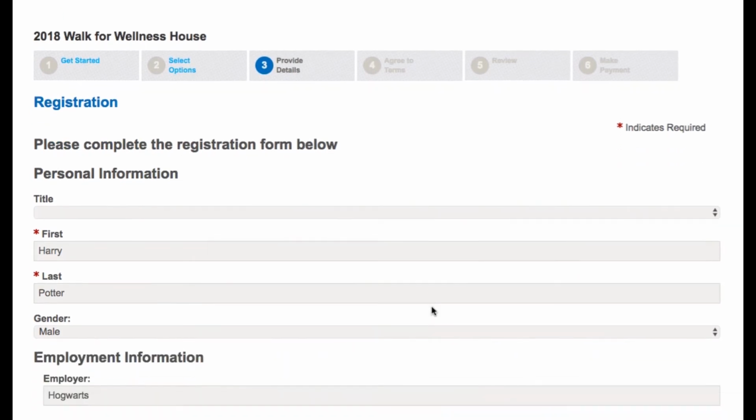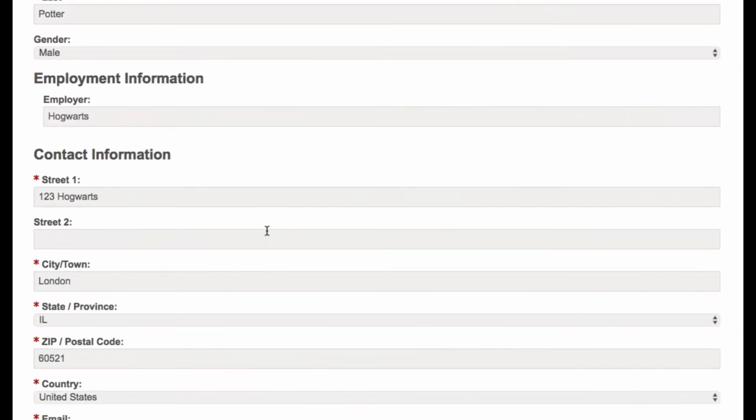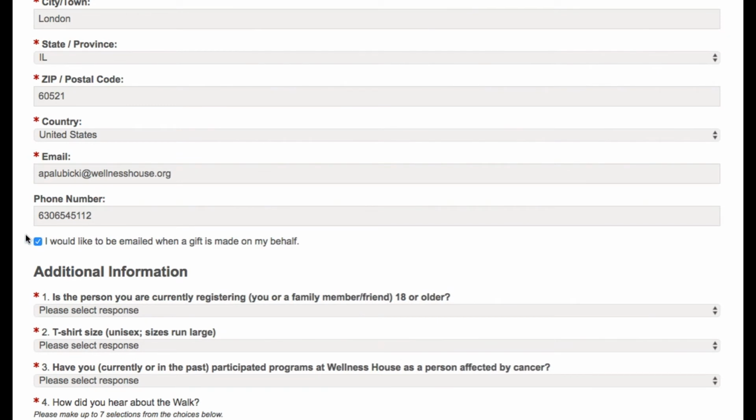So see here, because I'm logged in, it has all of my information from last year already saved in here. If I'm registering as a new participant, I would need to fill all of this in. This part here says I would like to be emailed when a gift is made on my behalf. That means if someone makes a donation on my fundraising page, I'll get an email notification that one of my friends made a donation. You can always turn that off, but I recommend turning it on so you can monitor your progress and thank people who've donated to support you.